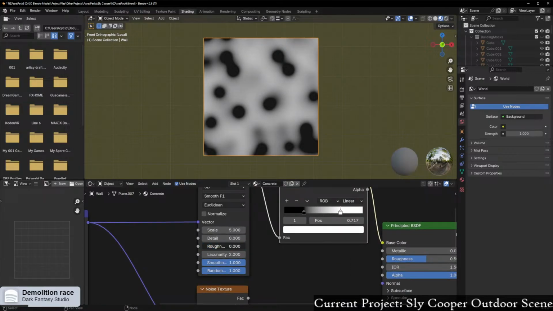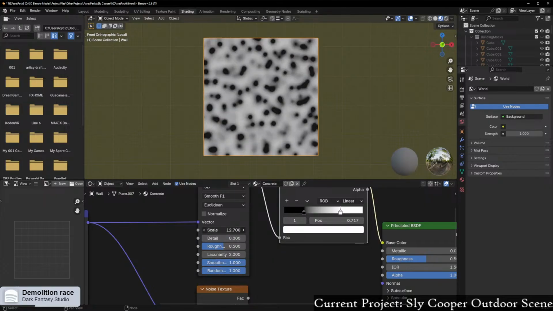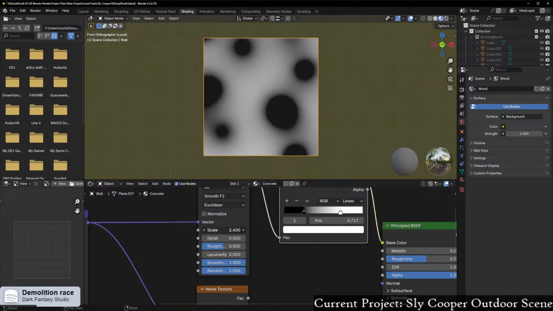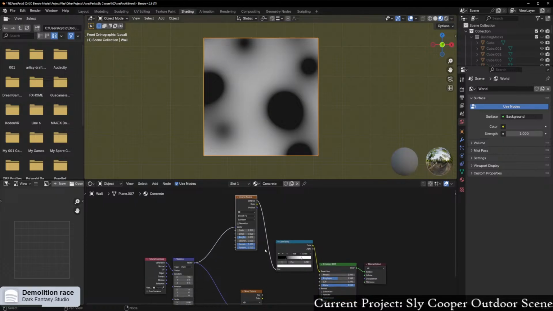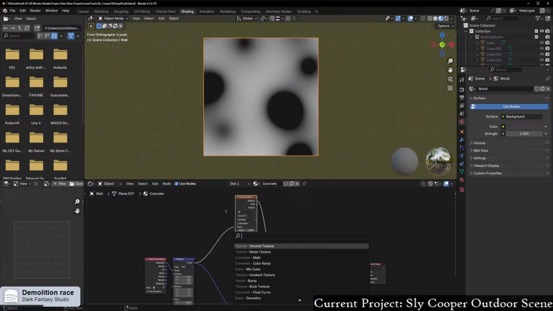Okay. Roughness. I don't know what the roughness setting is supposed to do. The influence of Voronoi layer relative to that of the previous layer. I have no idea what the hell that means. What I do want is for it to be more wobbly. So I wonder if I mix a noise texture into this one.